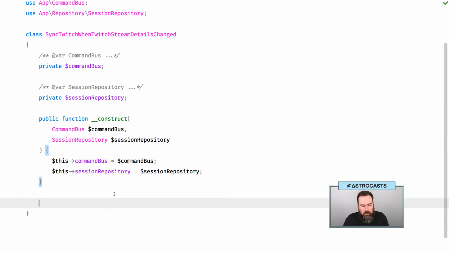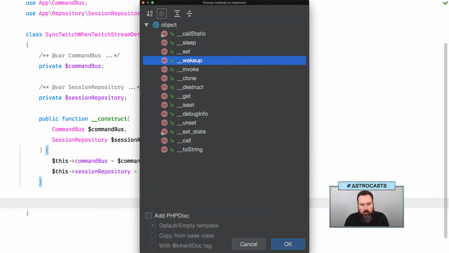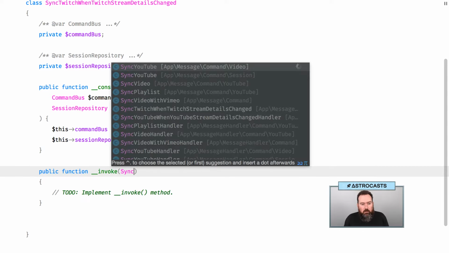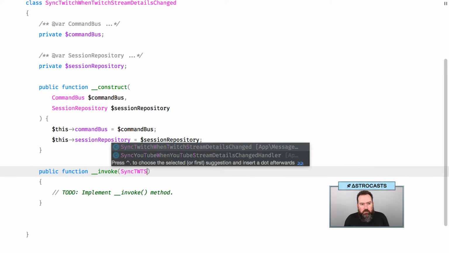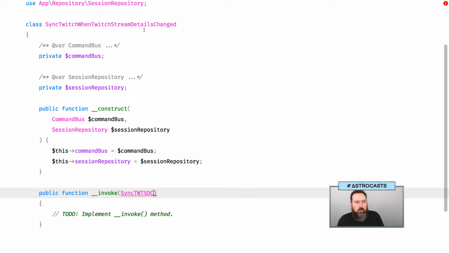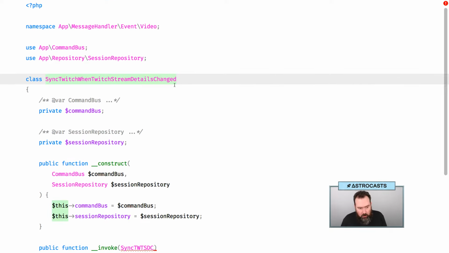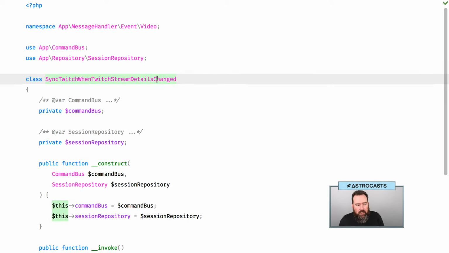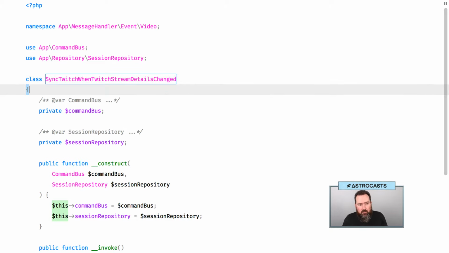All right, so now we need to implement Invoke, sync Twitch when Twitch stream details changed. I named this wrong. Let's see here. I forgot to put handler at the end.